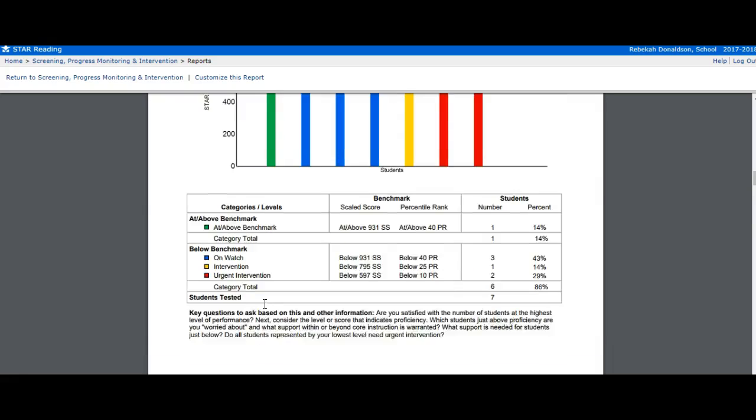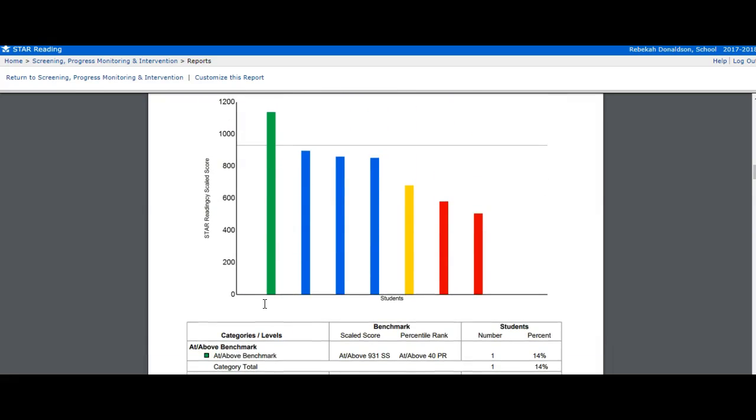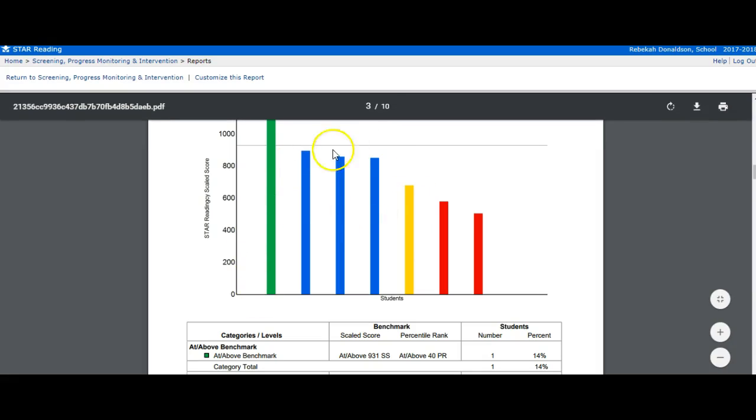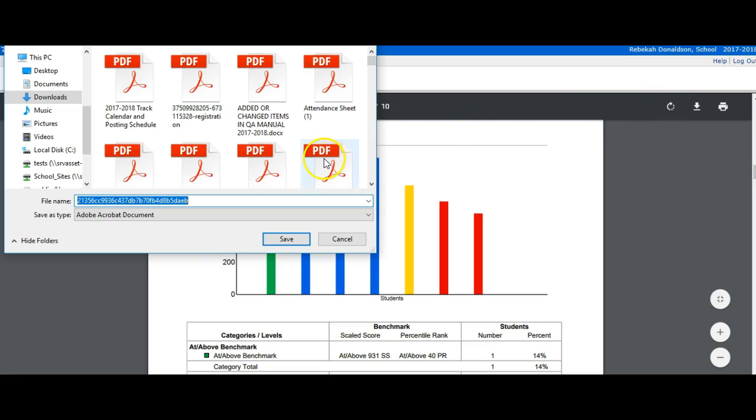Now, once you've pulled your report, you need to download it so that you can save it to a PDF. So up at the top right corner, you're going to click on Download. Change the name. I would recommend changing it to RenStar Fall 2017, and then the name of the report.